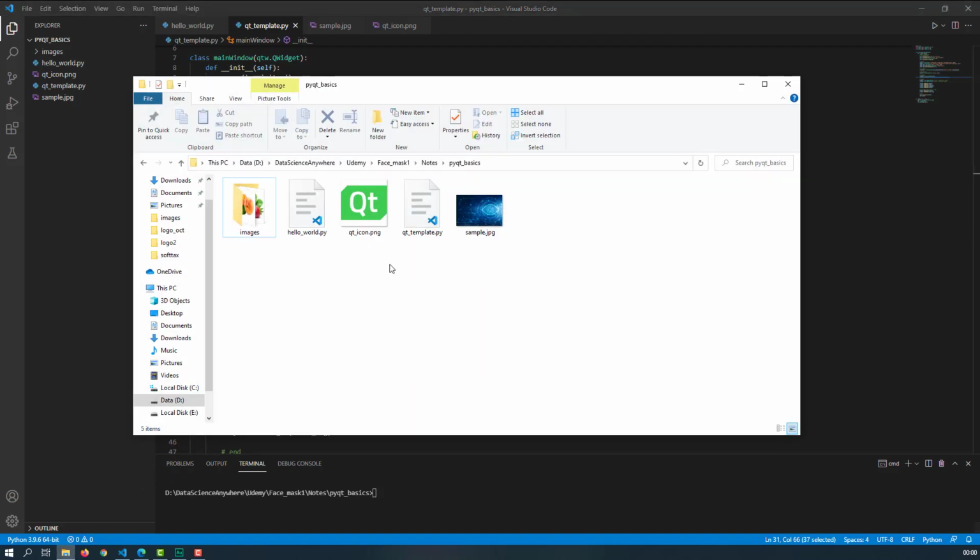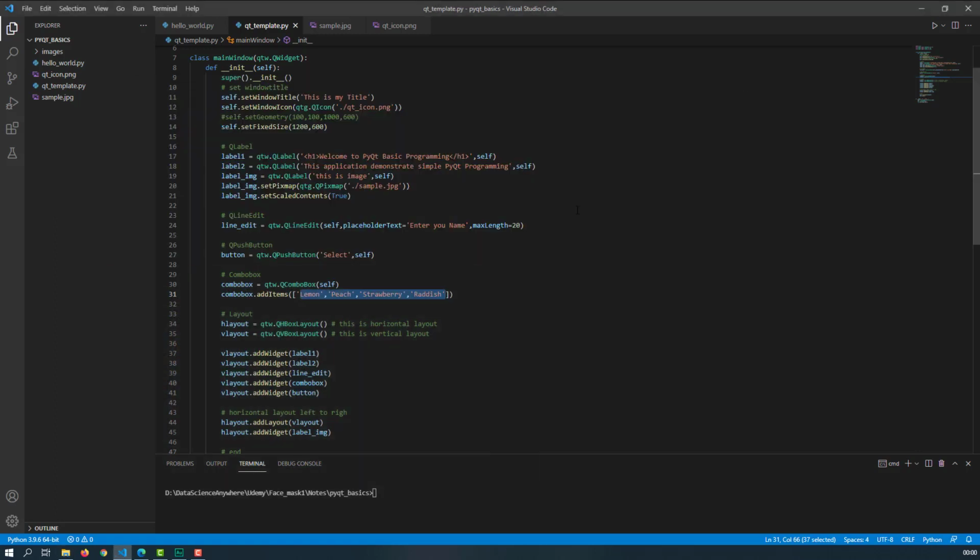I already downloaded the images and I created a folder named images, and inside the images I have images like lemon, peach, radish, strawberry, etc. Now, based upon the selection in the combo box, I need to display that particular image whenever I click on the button. So that's the event that I'm going to create in this lesson. In this lesson, the major topic that we're talking about is signals and slots.